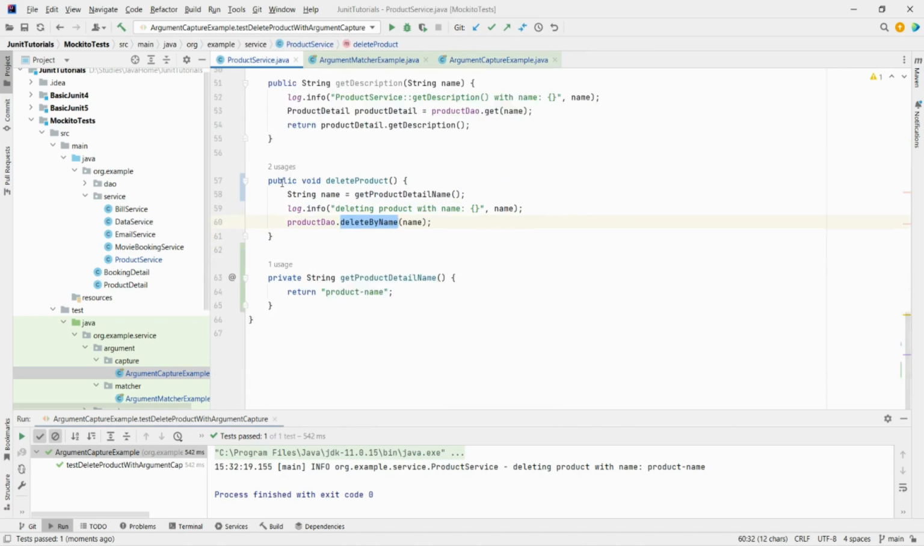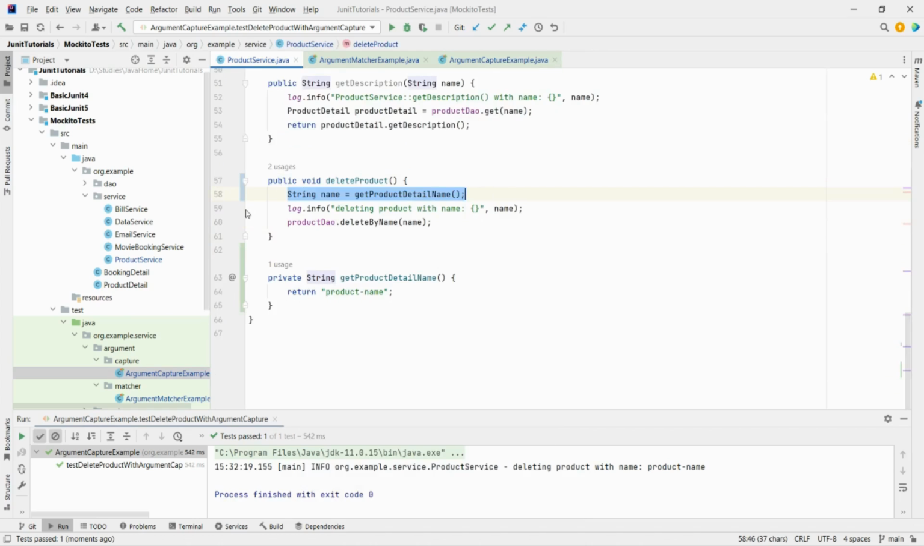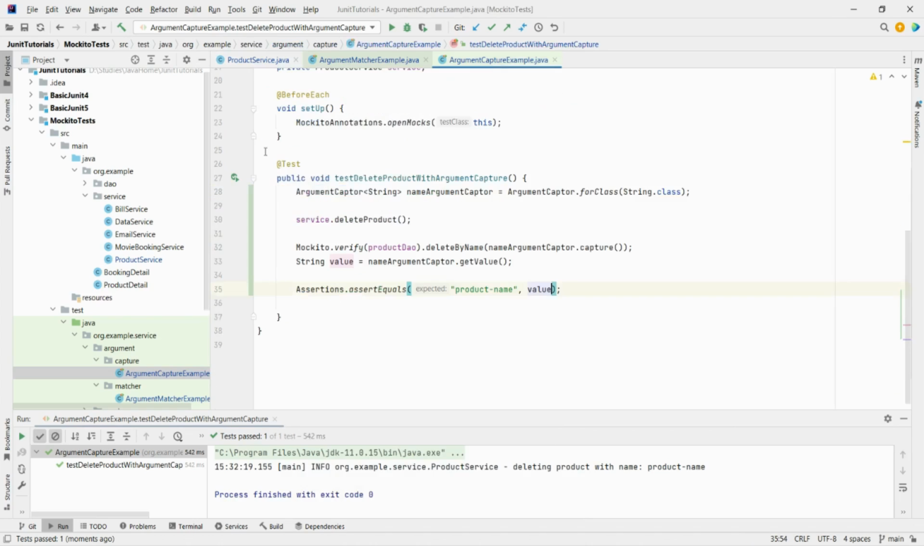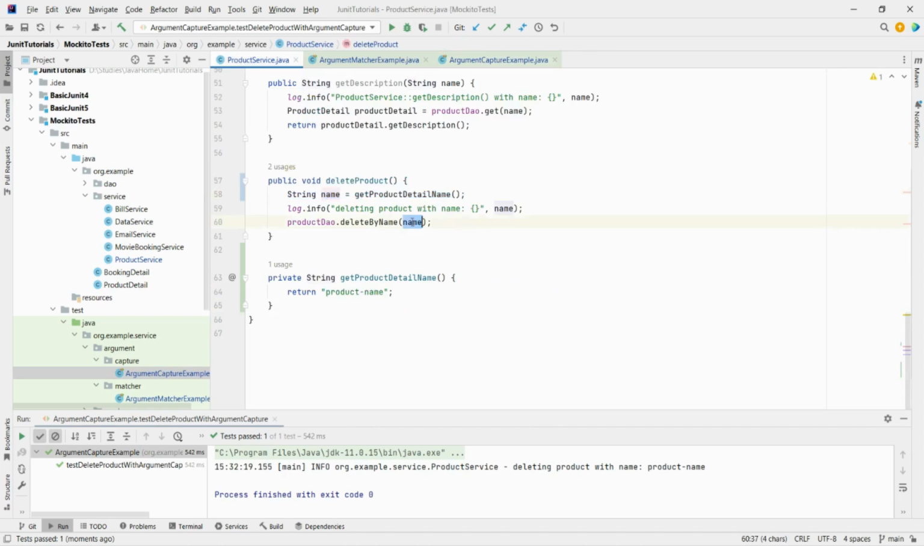So this is a rare case. Sometimes it happens we don't have anything to assert in our method, and there's no control in our method which we can control through our test case. So in those scenarios, we can use ArgumentCaptor to capture the value of input arguments which are going to a method which we need to assert.